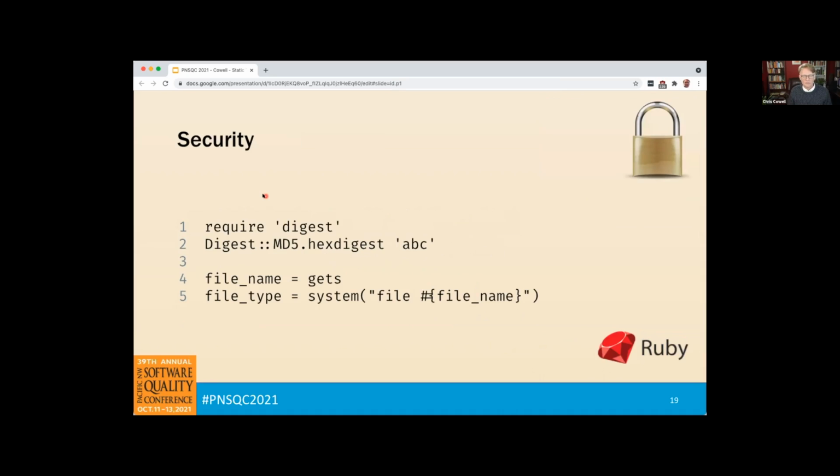Here's a Ruby example about how static testing can help you with security. In this first snippet, we're using an obsolete hashing algorithm, MD5, which really isn't considered cryptographically secure anymore. So static testing would encourage you to use a stronger hash function instead of MD5, and it might even suggest a stronger one for you to use.